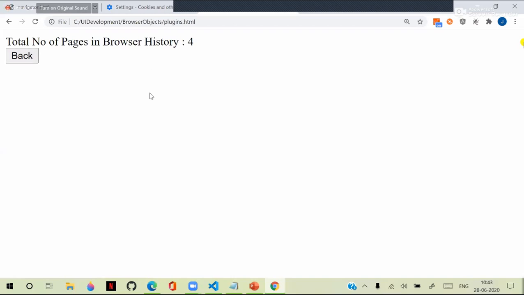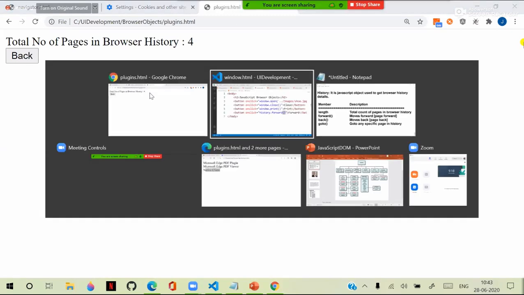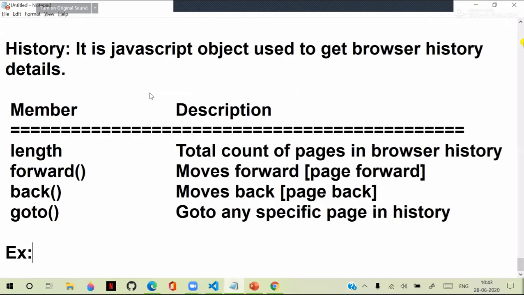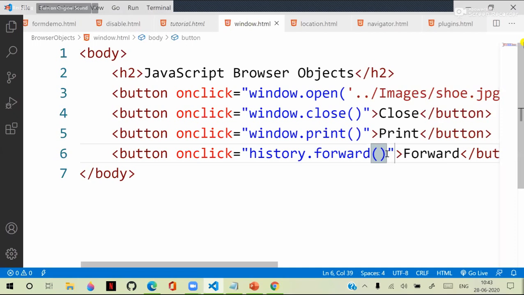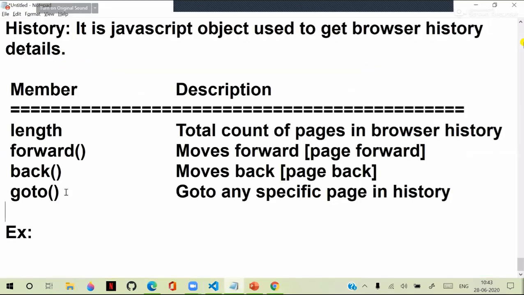So this is from the page. The user can manage by using the history object. So how many pages are there in the history? You can use it like this also. That means we can define here. So instead of forward and back, you can use go. It is not goto, it is actually go. So go has an option like this.